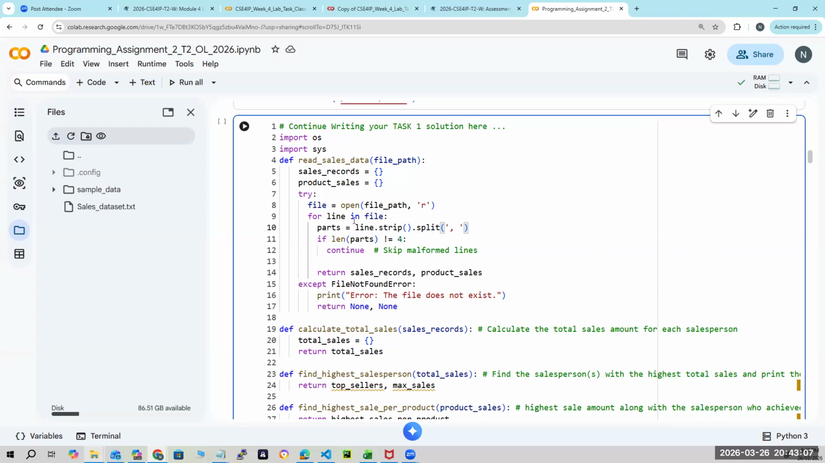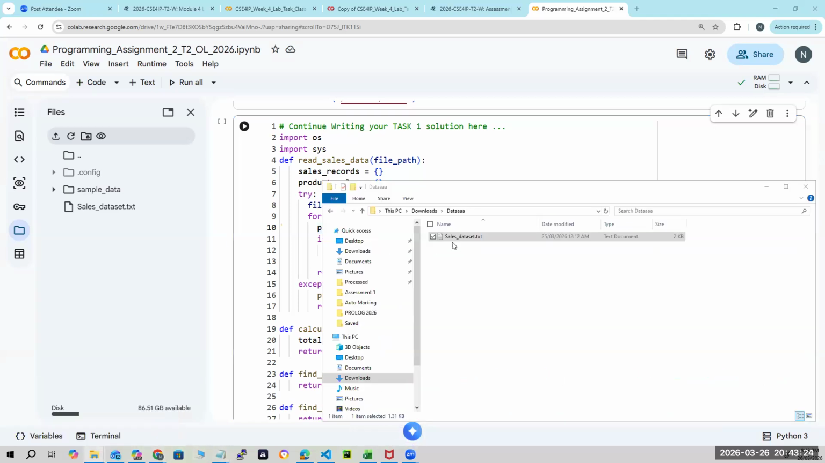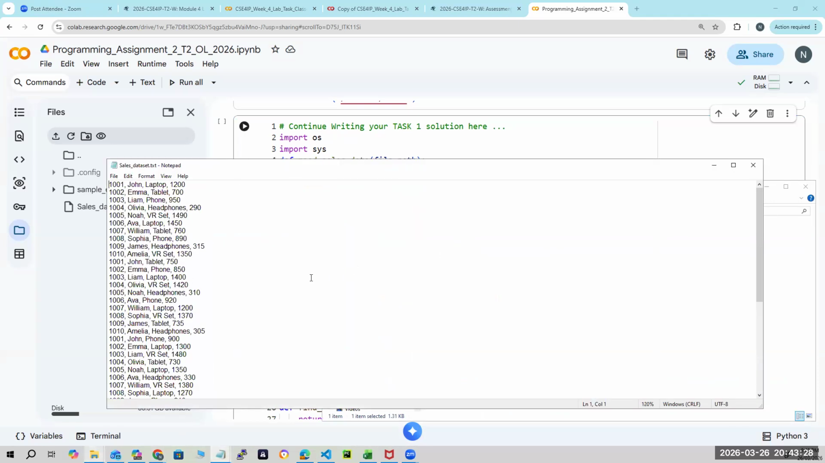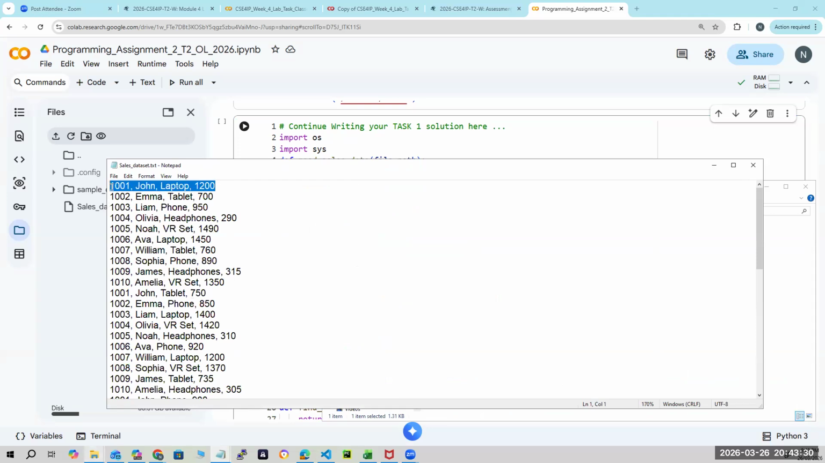So what happens now is, my question is, what is parts? Or what is the type of parts? It's a list. Now it will be giving us a list. So now let me open that file for us. It will be a list like this.